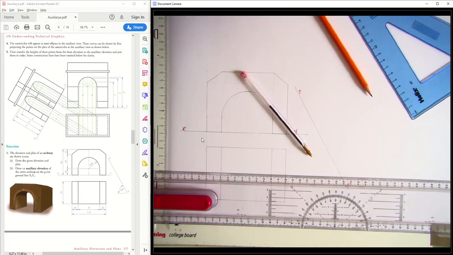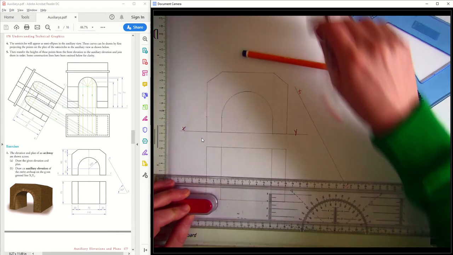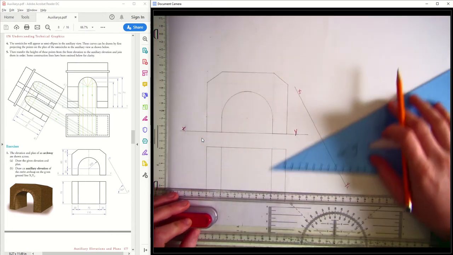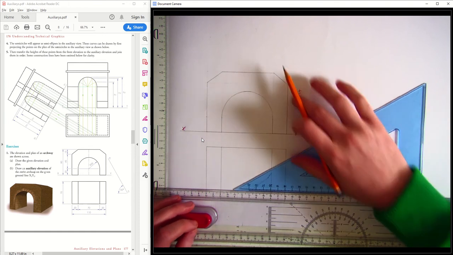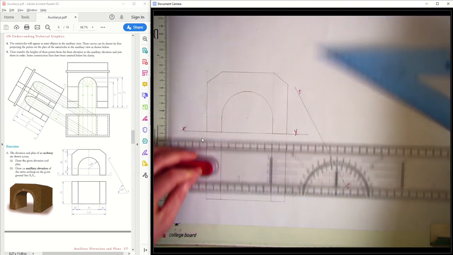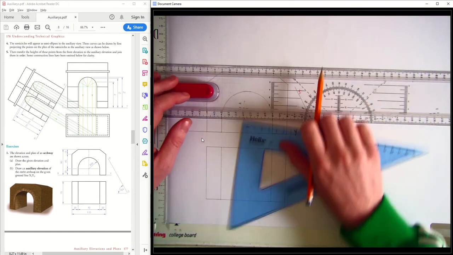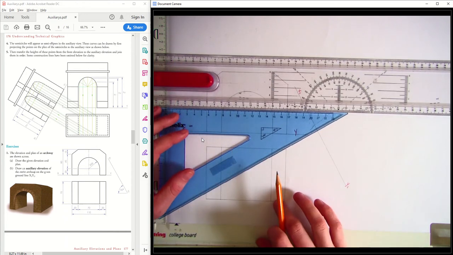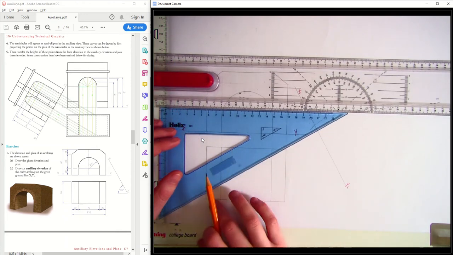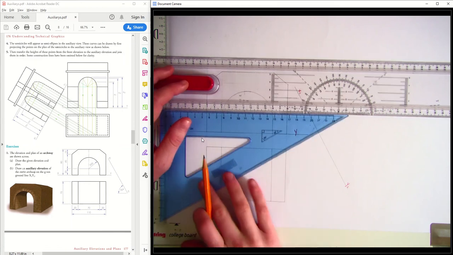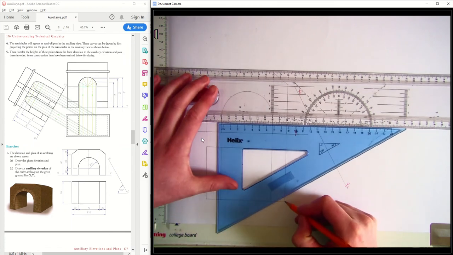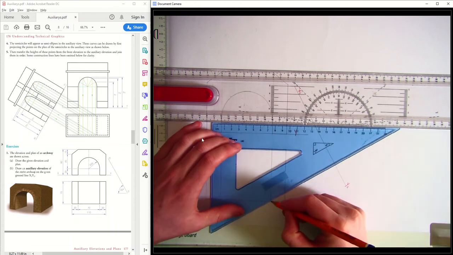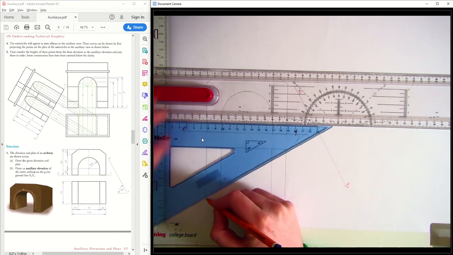In order to start this question, I know all my lines that I project have to be perpendicular to this. Luckily, because this is 30 degrees or 60 degrees, I can use my 30 degree set square. I'm going to look at the front section first. This is the front section of the drawing, so I'm going to pull all these points at 30 degrees, starting from here.